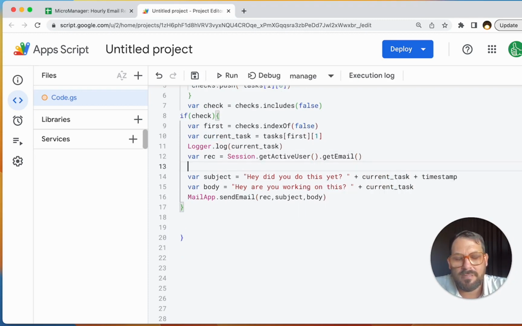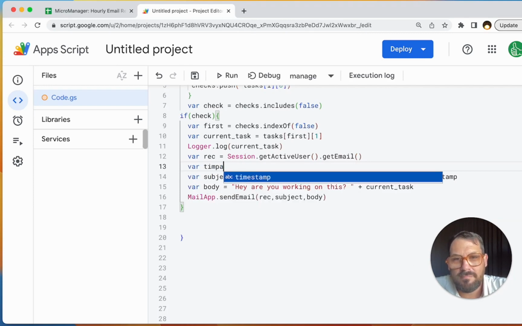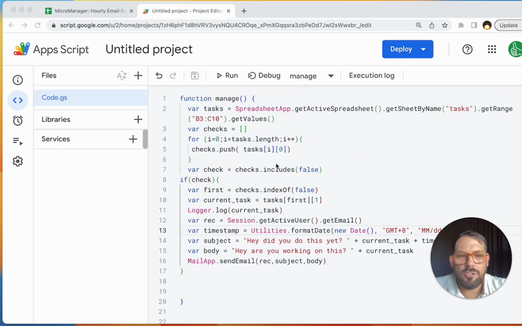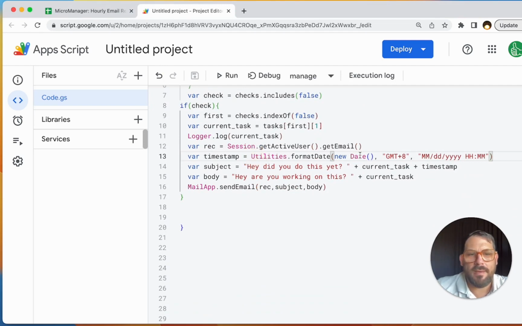The timestamp is going to be variable timestamp equals new date. But we want to format this because this is going to be very long and it's going to be very specific to our time zone. Let's just go do a little bit of a milliseconds or something here. We'll format this, 1 second. And so here we've just added this utilities.format new date. I'm not exactly sure about this format because I do want to include the hours and minutes here. But let's double check that this is working correctly.